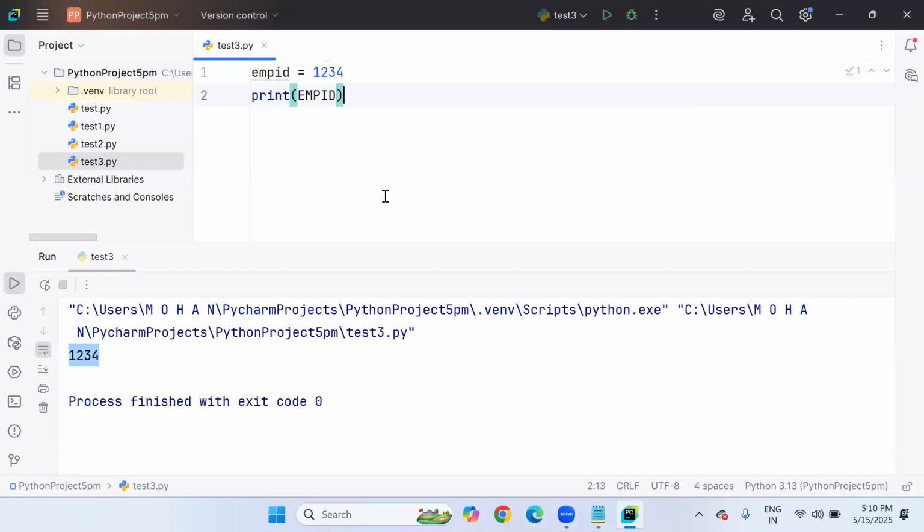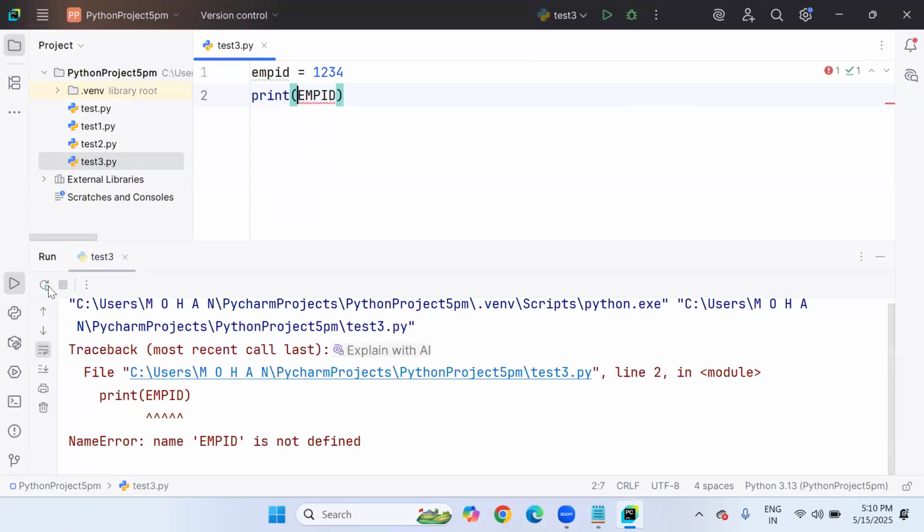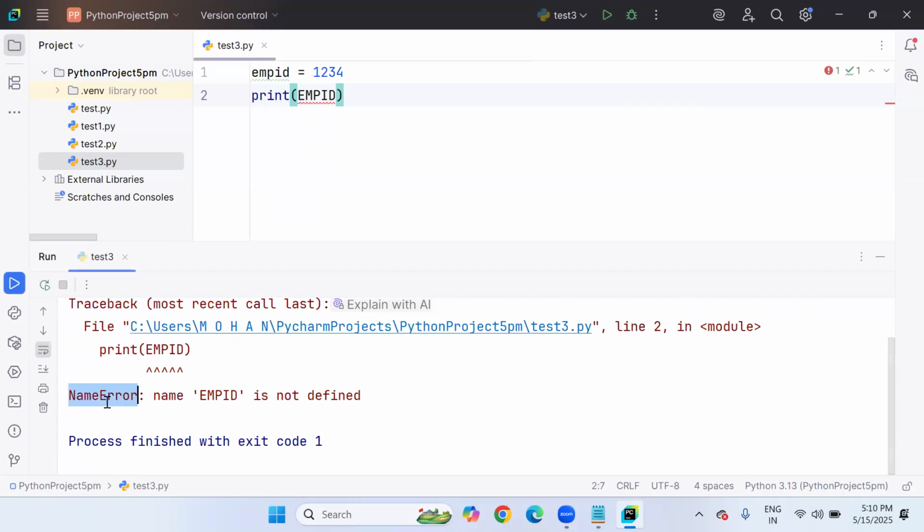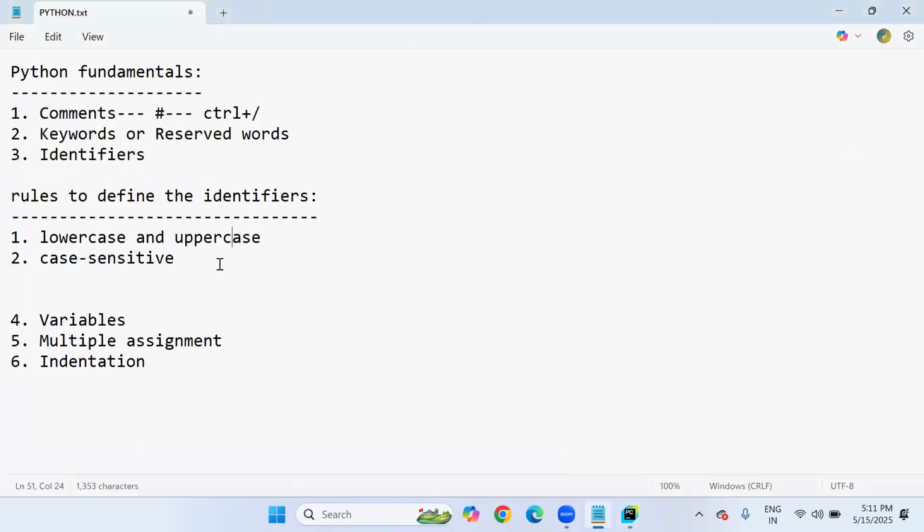No. Now you can see it clearly says error, with red underlines. When we execute, it says NameError: the name capital EMPID is not defined. Yes, you defined the name in lowercase, but you are trying to access it in uppercase. So according to rule number 2, identifiers are case sensitive.